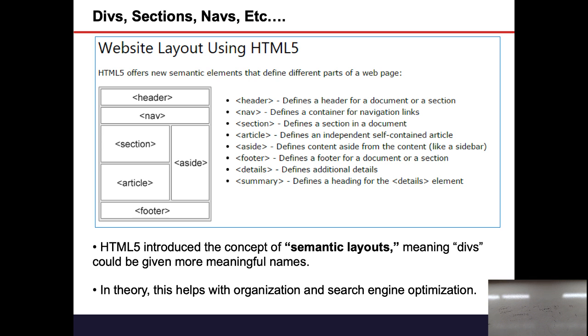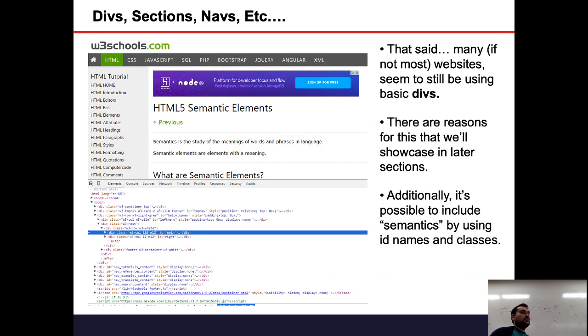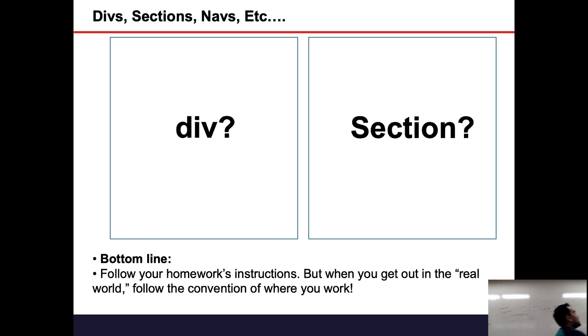Sections, article, aside, if you have a side menu, those things. Again, more semantic. Now, which one are you supposed to use? Again, it depends on the organization, the company you're working with. If they are still using divs, you still have to stick to divs. If they move into the newer one, you have to use the new one. There's no right or wrong answer. Both will work. The output will still be the same.